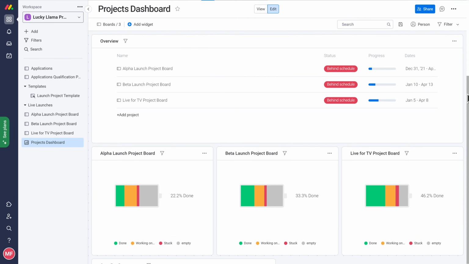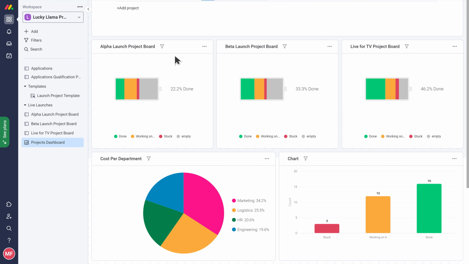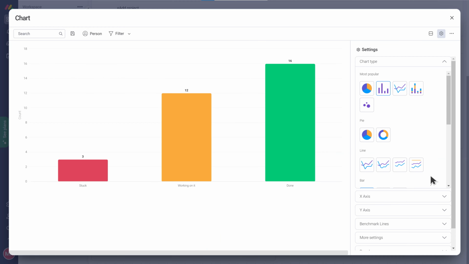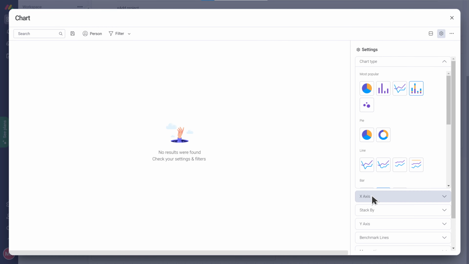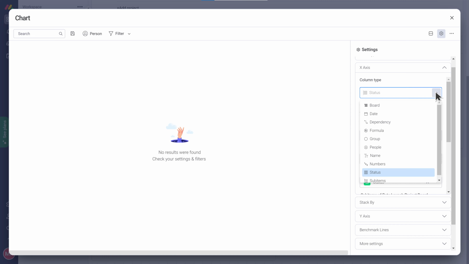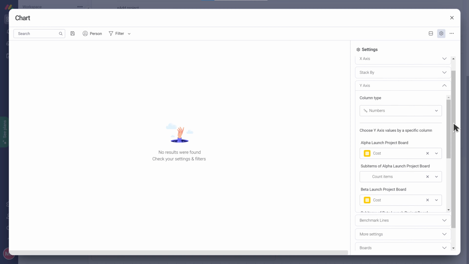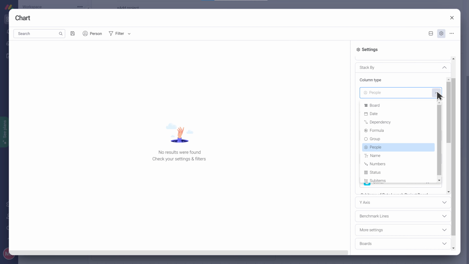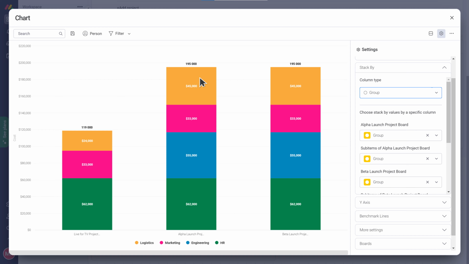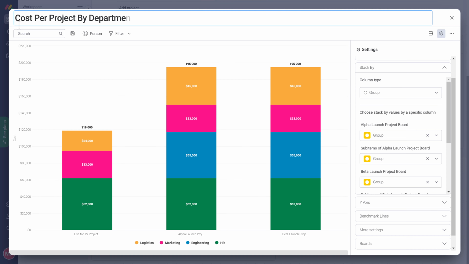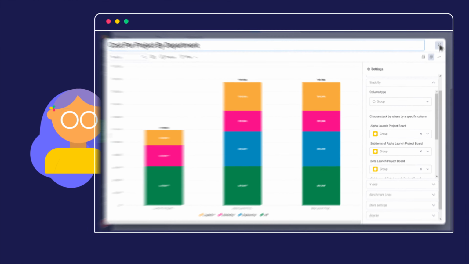If you want to split up the costs per department per project, I would use a bar chart to represent each project. We'll add a bar chart, and then, since each launch is represented by a board, and the y-axis has the numbers to reflect the budget. Then, to show the cost per department per launch, we can choose to stack our bar chart by groups, which represent the different departments. Incredible!